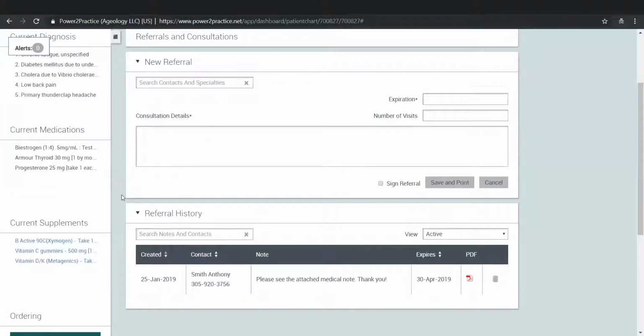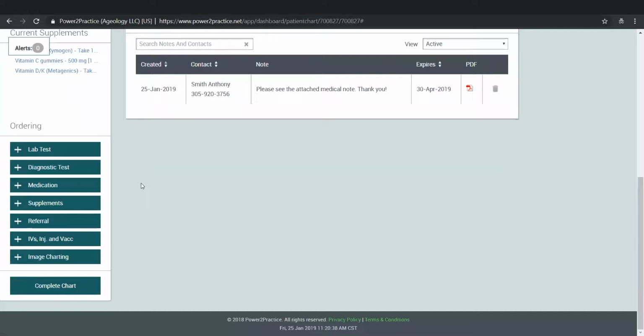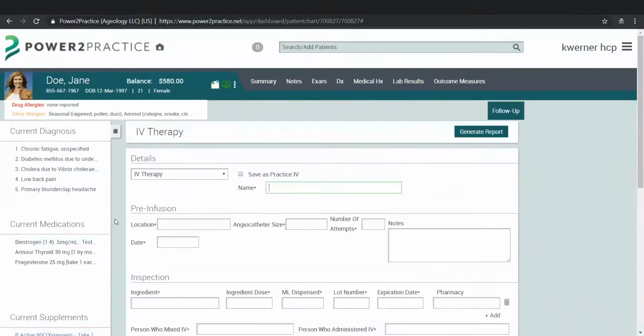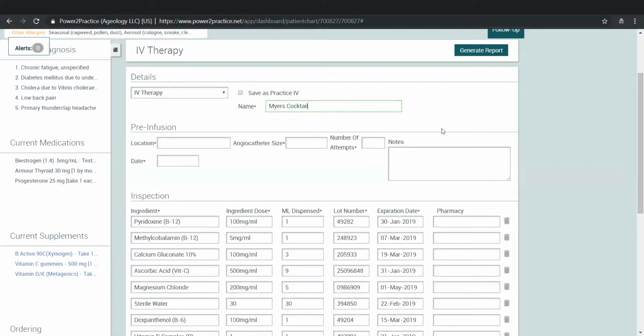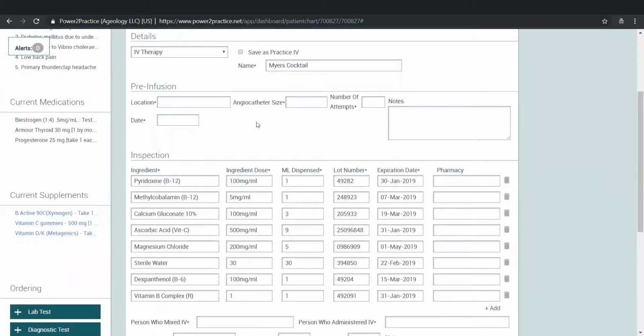If we navigate back to our patient ordering menu, let's select IV injections and vaccinations. If your practice has already built out your IVs, you can search for it here and select it from the drop-down. When you do, all of the preloaded information you have saved will pull over for you automatically. Anything here with a star next to it will be a required field.